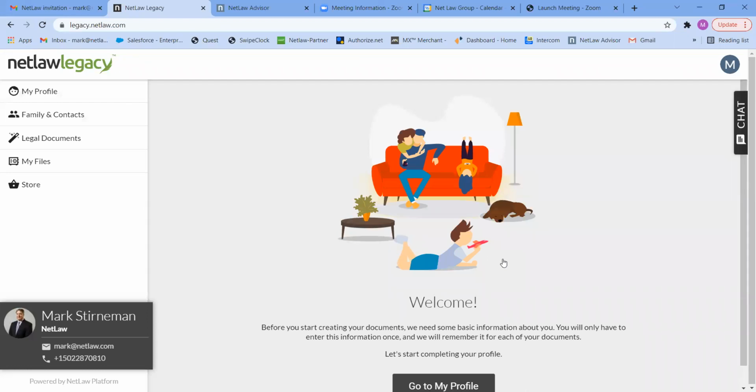So here's the beginning pages. The first thing you're going to want to do is bookmark this page right here, legacy.netlaw.com. Anytime you need to come back into your Netlaw client account, this is where you're going to come, and then you can log in using your email and password. So real easy. As you can see, we're going to go to my profile and we're just going to start.